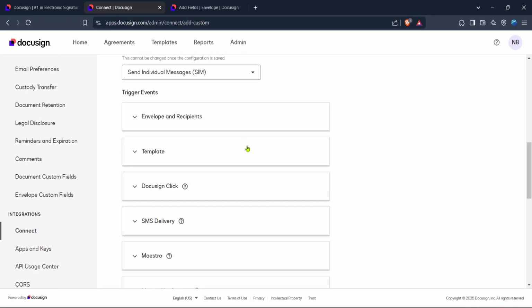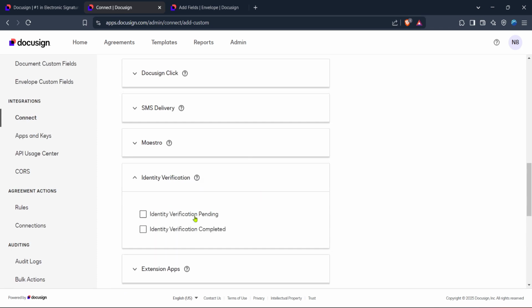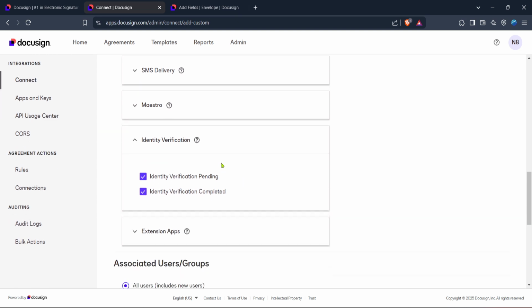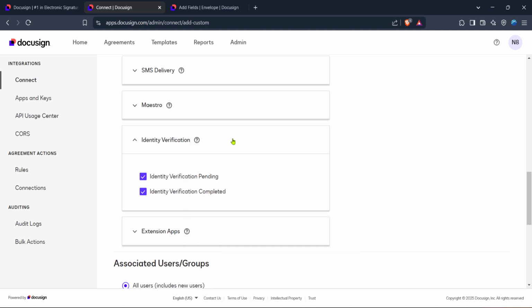Next, look for the Identity Verification option and click on it. This section is where you can configure the parameters necessary for verifying identities. Here you can adjust settings to authenticate identities as per your organization's policies or industry standards. By following these steps, you can efficiently manage identity verification configurations in Docusign Esignature.